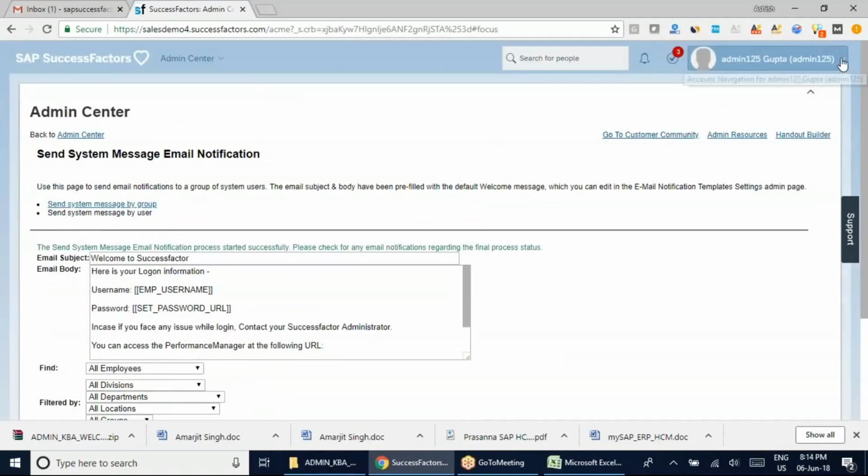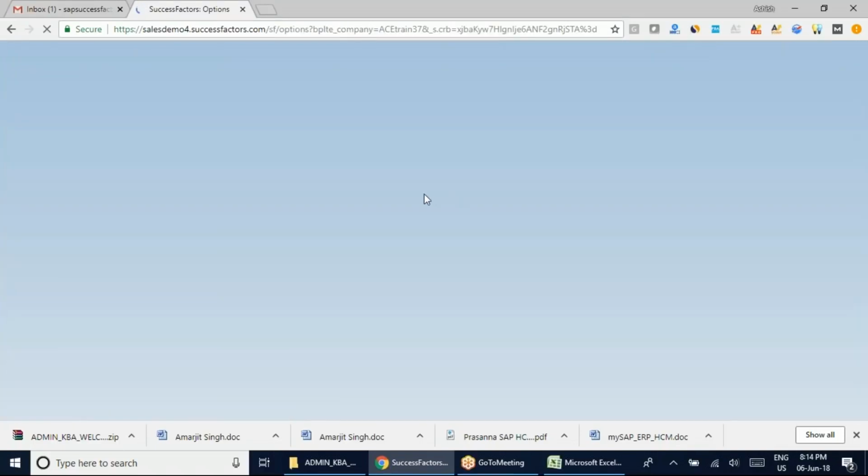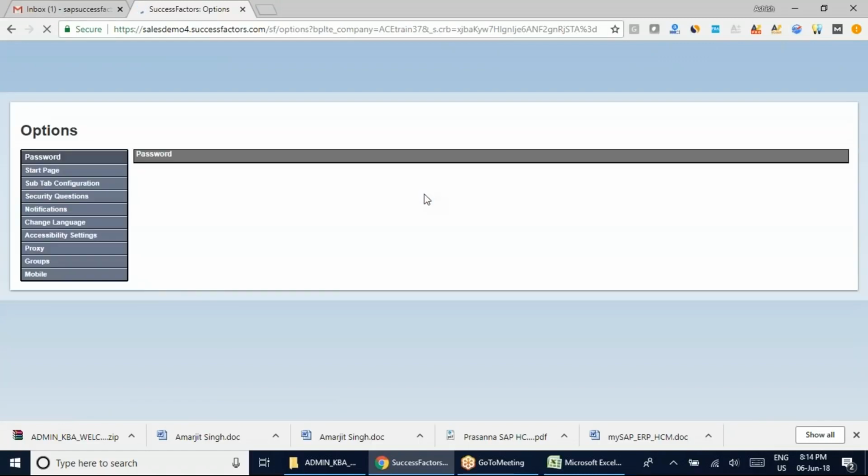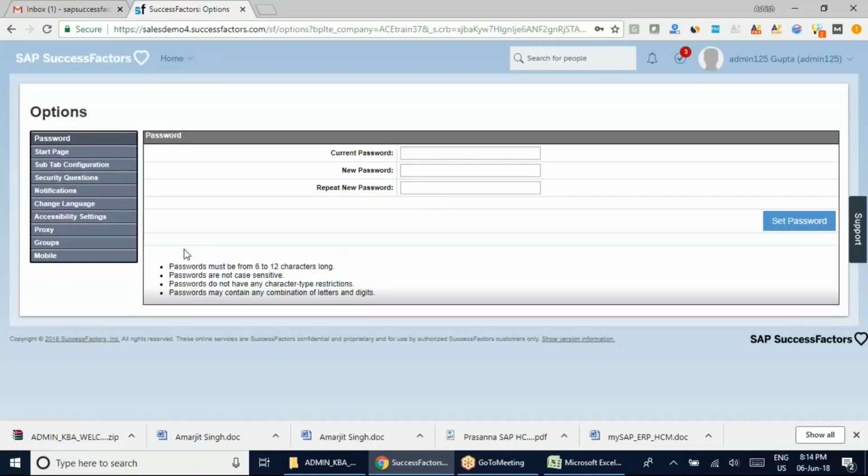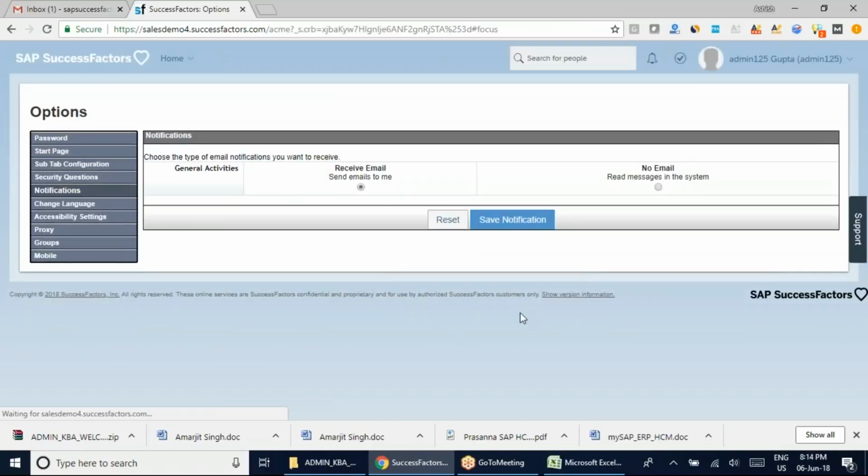Now, team, if you remember, we also covered the option where I showed you what to do if a user does not want to receive any email notification. In such cases, you can go to this notification section, and instead of receiving email, you can select no email, and the system will not send you any email for the notification that you have selected.